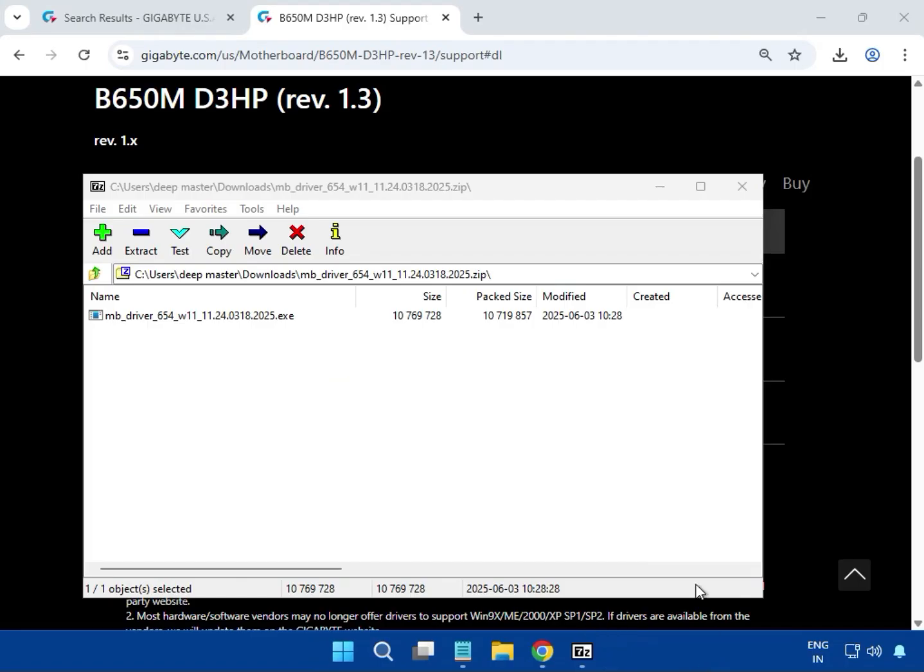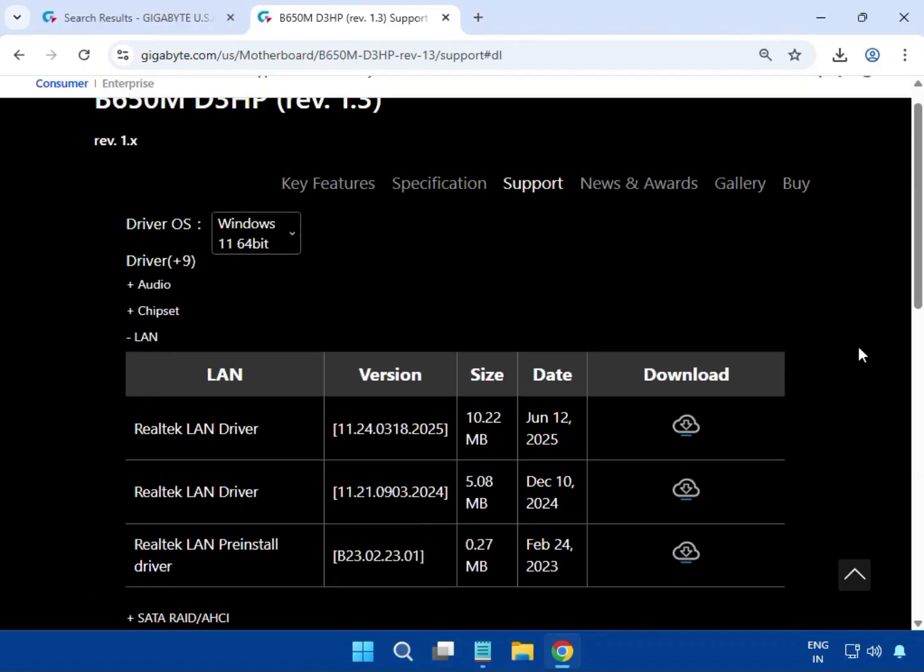As it closes automatically, which is the installation, no worry, this is done. After that restart your system. Okay, this is the required driver.